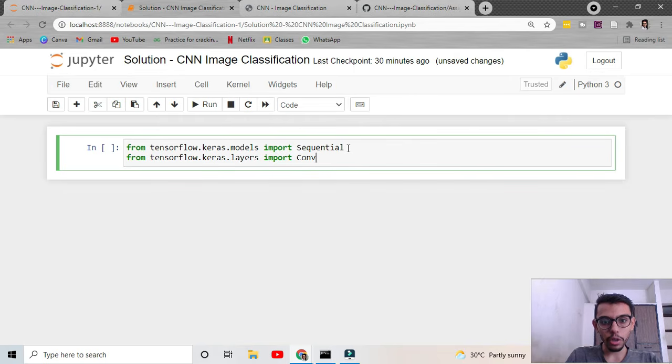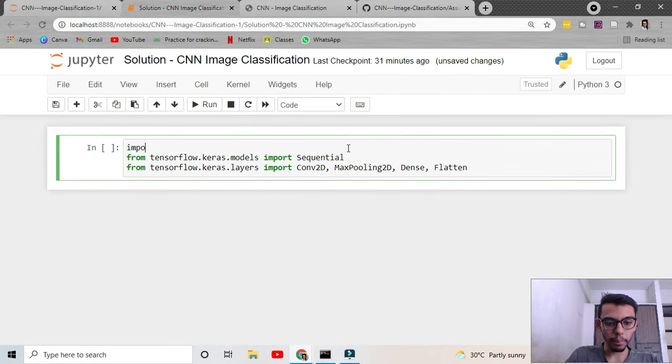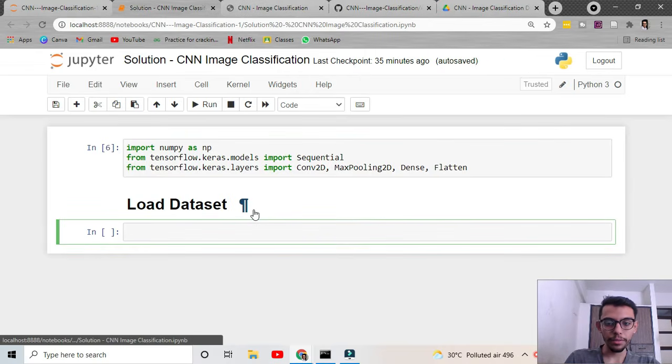So our convolutional neural network has a conv layer, right, which is a convolutional layer. The normal conv layer is Conv2D in Keras. There's also Conv1D and Conv3D. Conv3D is mostly used for videos, but for images we are just going to use Conv2D. Then we are going to import MaxPooling2D, then the Dense layer. The fully connected layers are called dense layers in Keras. And then we are finally going to import Flatten, which will just flatten our multi-dimensional vector into a single dimensional vector. Apart from this, we are also going to import NumPy. So we have imported our libraries.